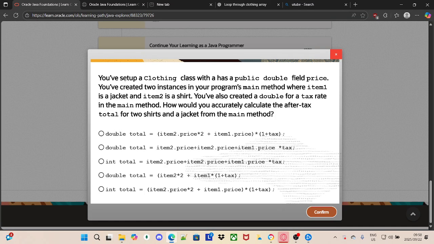Then they say you've set up a clothing class that has a public double field price. You've created two instances in your program's main method, where item1 is a jacket and item2 is a shirt. You've also created a double for a tax rate in the main method. How would you accurately calculate the total? I would take this double total, not the int.